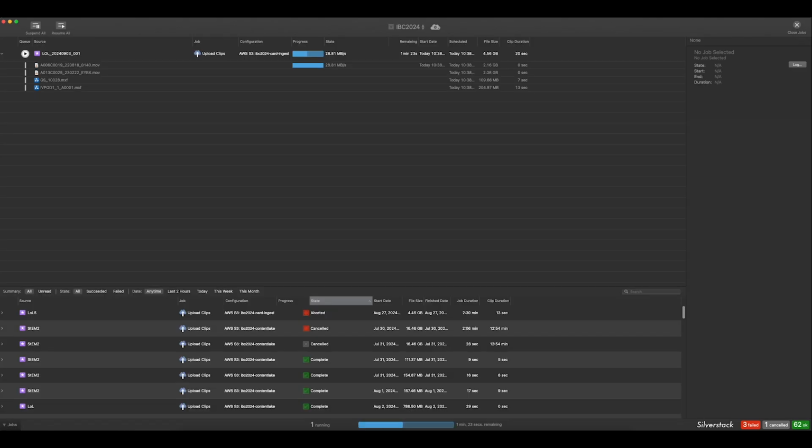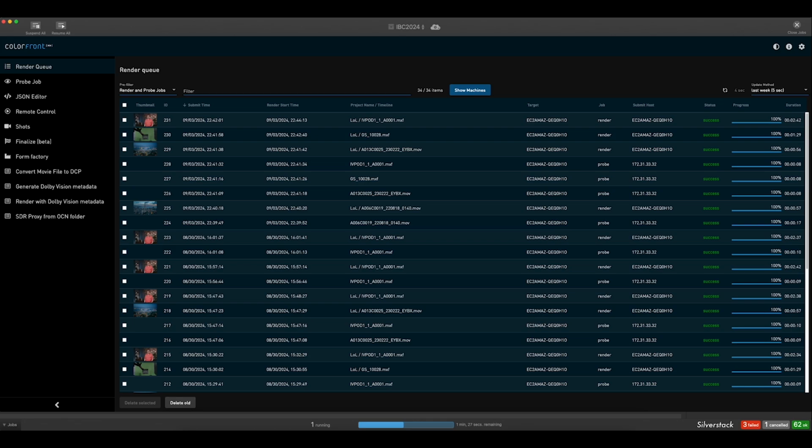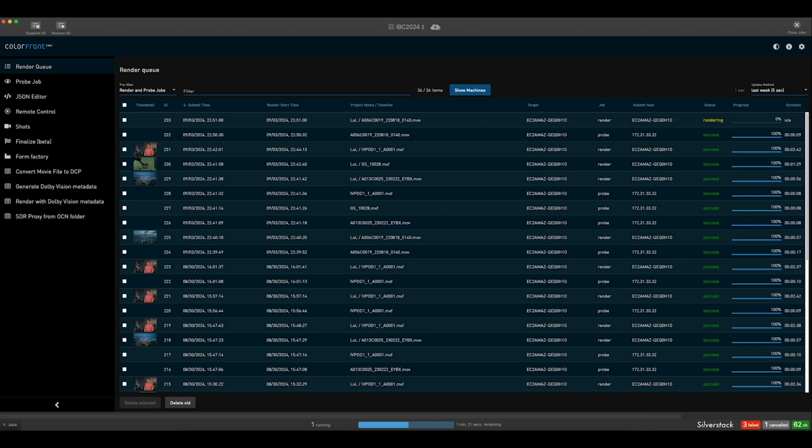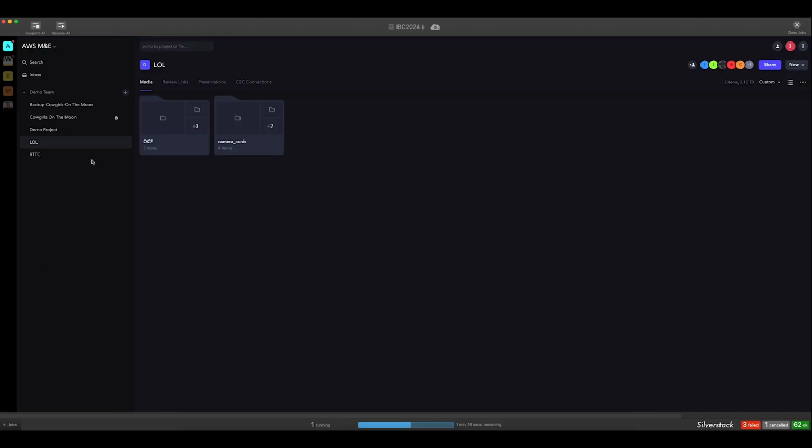And as each file upload completes, a probe job shows up on Transkoder, which extracts the clip metadata. And once we have that, a render job shows up on Transkoder, which renders the final show format and proxies that we're after. If we look in our Frame.io account, we can also see the proxies showing up there automatically.